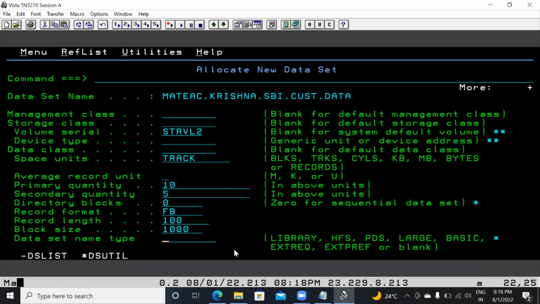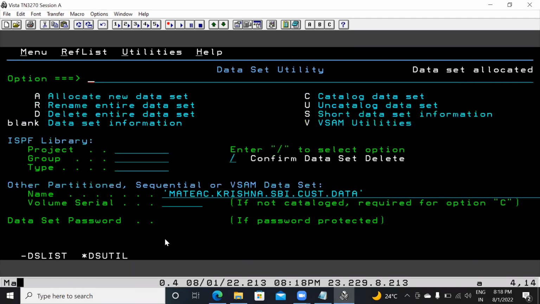Okay, and data set name type. For PDS only we mention PDS. For PS we can keep it as blank. You can see here a blank option also there. So just leave it as blank. If you press enter here, you can see here data set allocated.